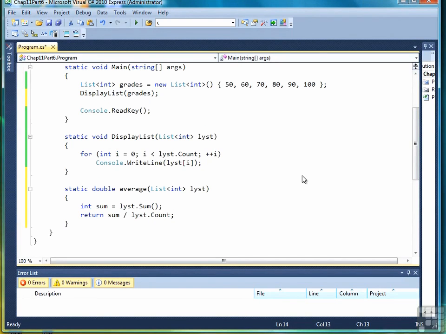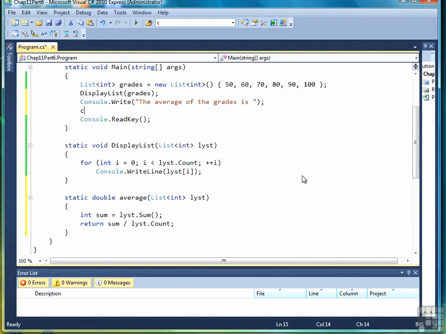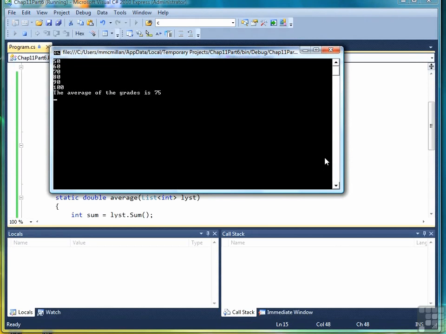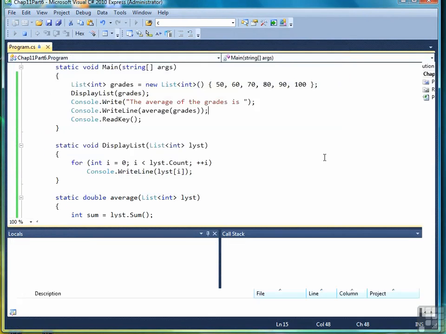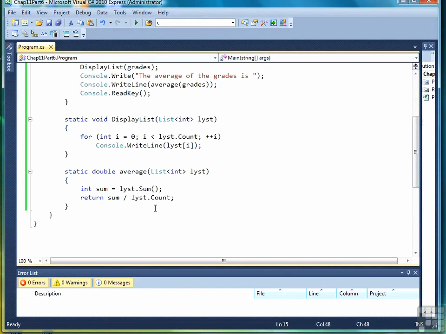Back to our main program, and we'll do a Console.Write, like so. Let's run the program, and that looks right. So to compute the average, we got the sum and then divided it by the number of elements in the list. Could have done that as a single statement, but I like the idea of showing you how to break it out a little bit. Although again, it's not necessary.